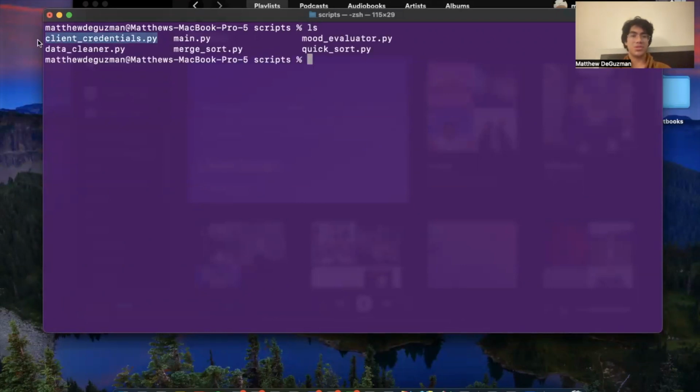Client credentials holds the credentials of the API we are using, which is the Spotify API. The data cleaner was used to grab a subset of the original data set, which was originally too large, about 1 million lines. So we used this to grab 200,000 songs instead, and we also removed some unnecessary data that was not used for the project.